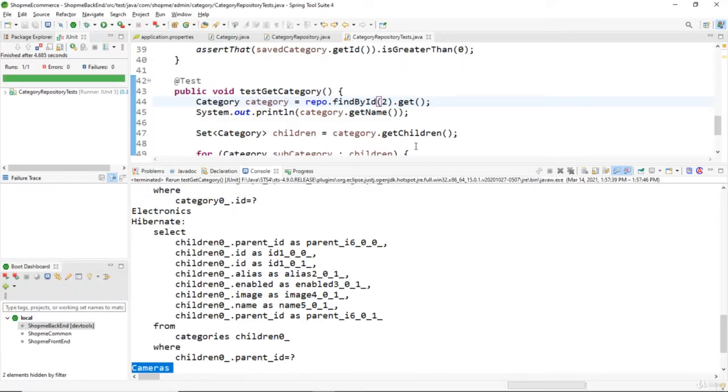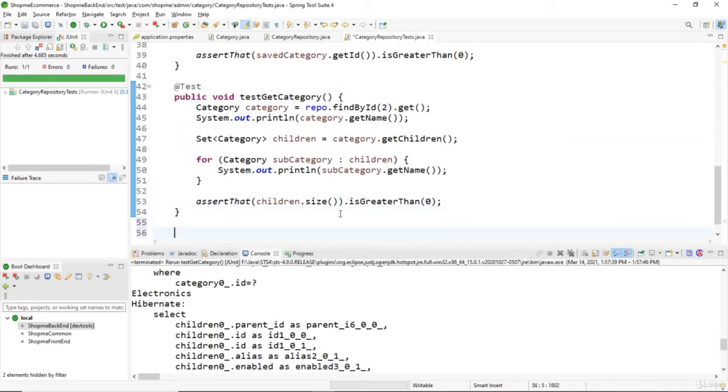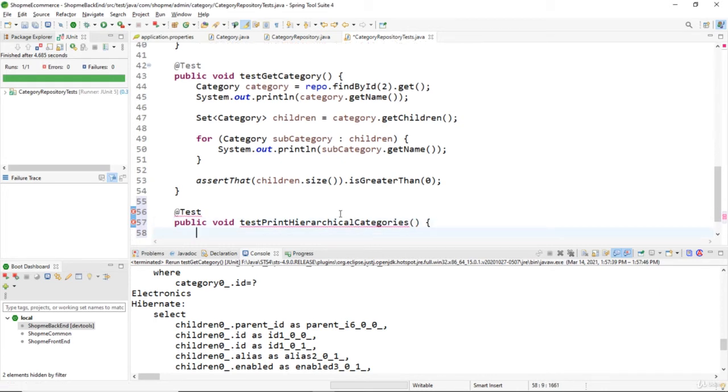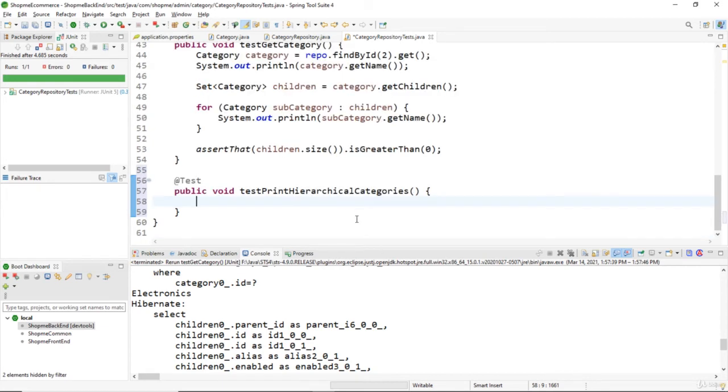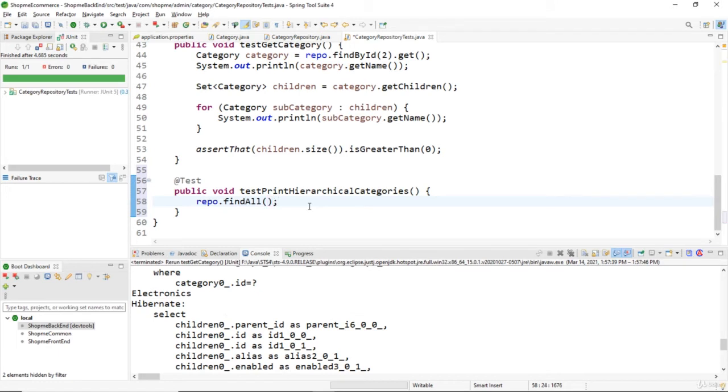Okay, so the next test method, the last one in this lecture, test print hierarchical categories. Firstly, we need to retrieve all the categories from the database, so we can call the method findAll of the repository here.